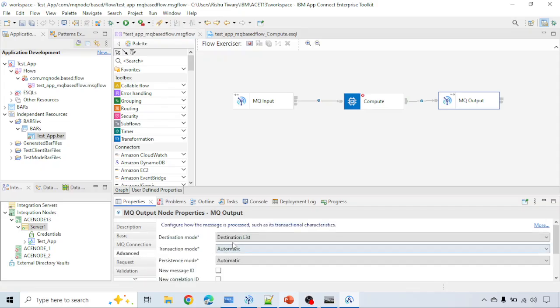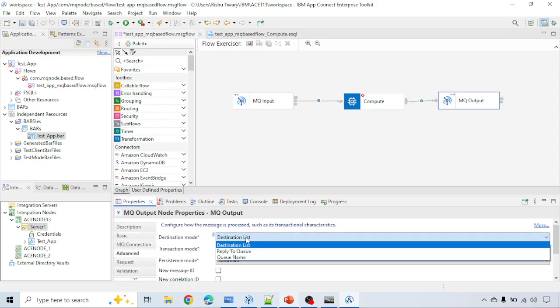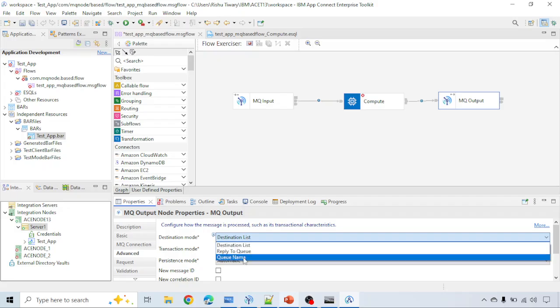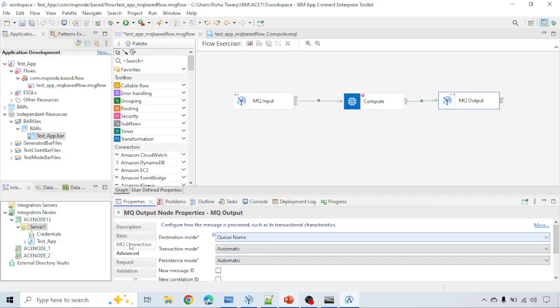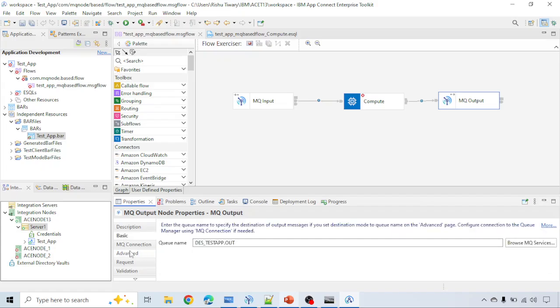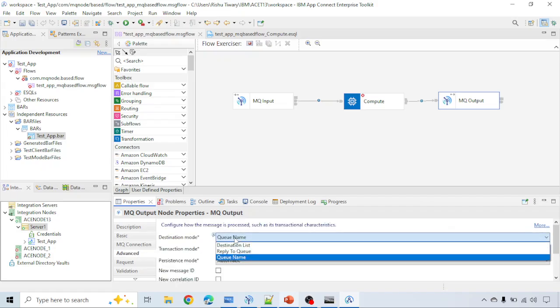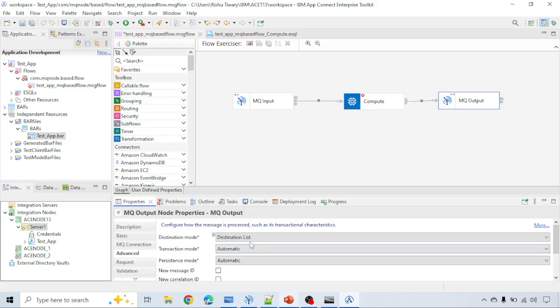Okay, so if you select the destination list, it will send the information to the queue names that we set in the output local environment tree. If you select the queue name, it will send the message to whatever you set in this property. If you select the destination list, it will send the message to all the queues that you set in the output local environment.